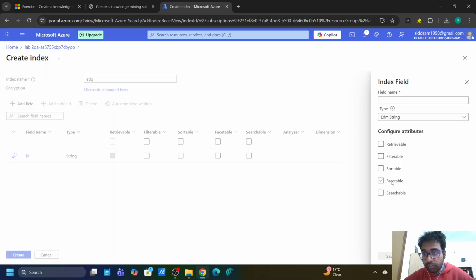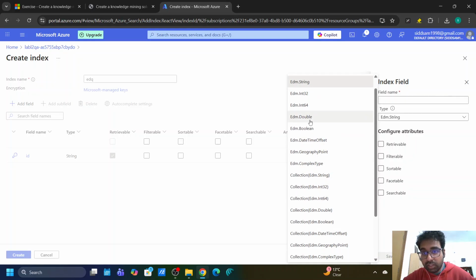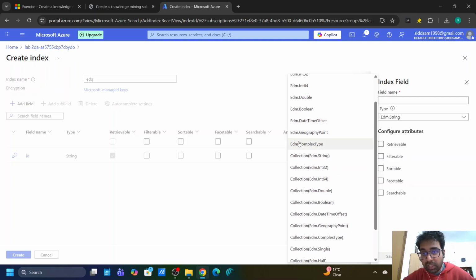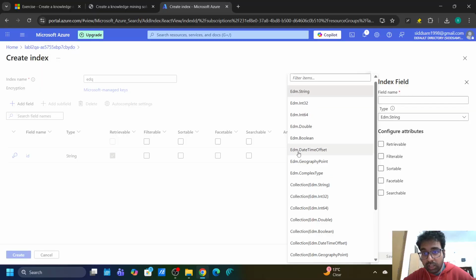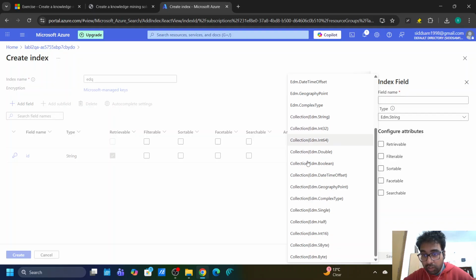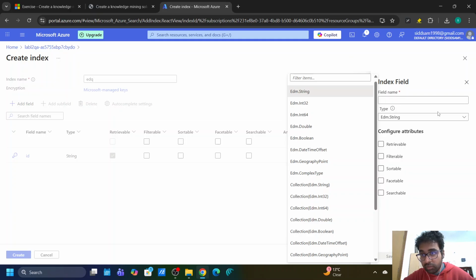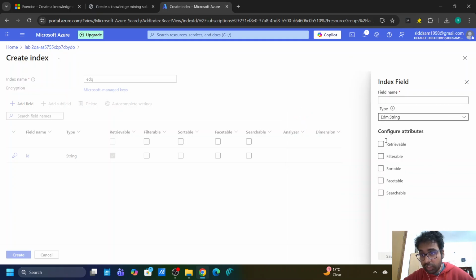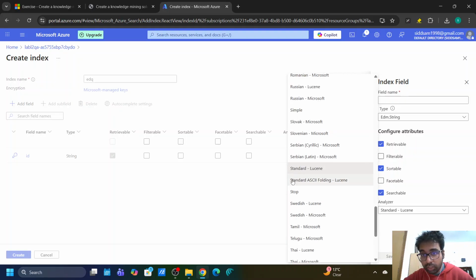Retrievable, searchable, sortable, facetable. Then these are the strings. You can have different kinds of types: EDM dot, complex type, boolean, int, geography point, and then you also have collections of all these. You use the type and the configuration attributes, like for each field, do you want this field to be retrievable, sortable, searchable? You can choose which search you want, as it has different search options.